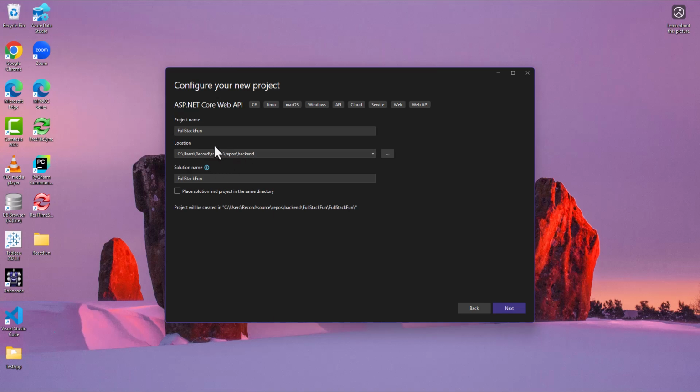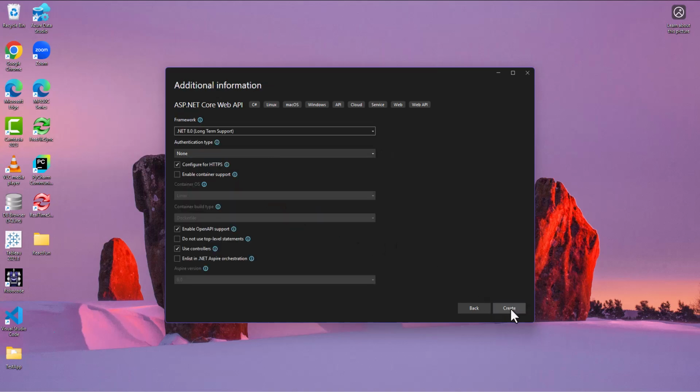Project name, Full Stack Fun. The location can be in the back end folder. And then, well, sorry, it should be Full Stack Fun/backend. And then make sure that box to place the solution and the project in the same directory is not checked. Okay, let's click next. And then we're going to see if we did this right. I'm just going to leave it as all the default options. Again, make sure it's .NET 8 and then create.